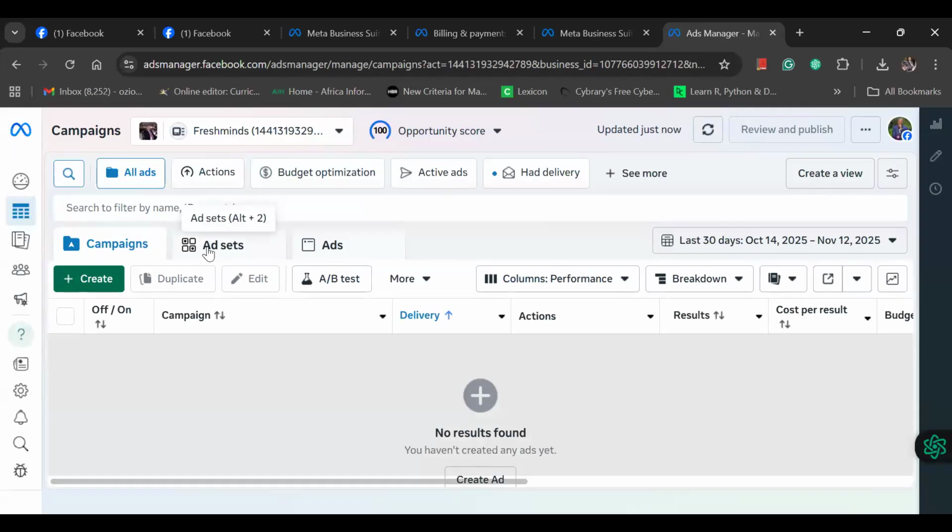Facebook ads has 3 levels. It has campaign, ad sets, and ad. One campaign can have several ad sets, and one ad set can have different ads. When we start, I will show you the difference between campaign, ad sets, and ads. So if you want to start a campaign, you click on create.